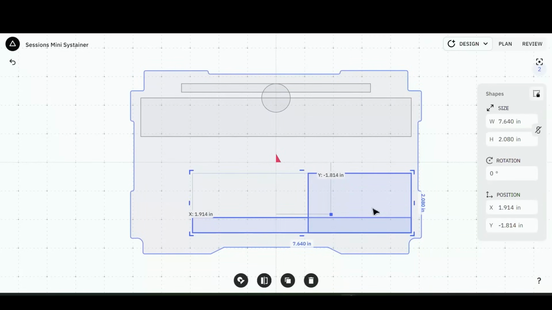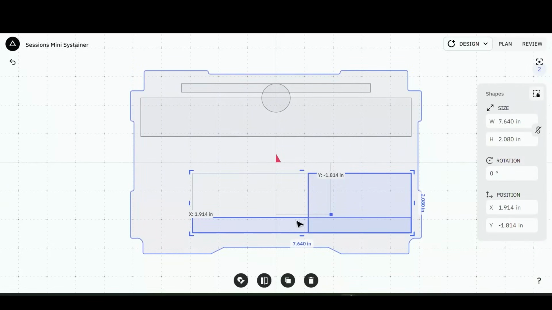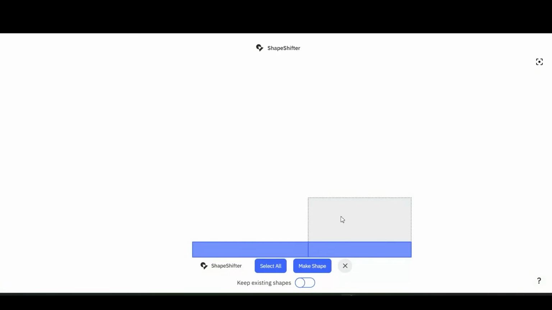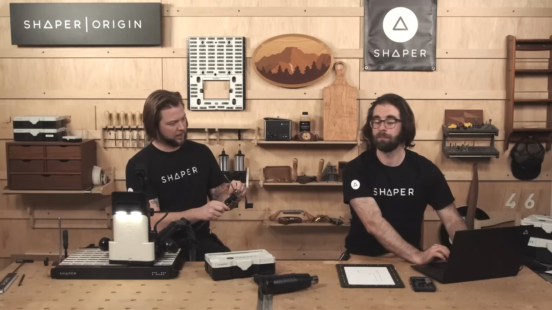Perfect. All right. And now I want these to be all one shape. Shift click to select both. Shape shift. Select all. Make a new shape. And now we've got one protractor sized double rectangle. What do you think? That's perfect.